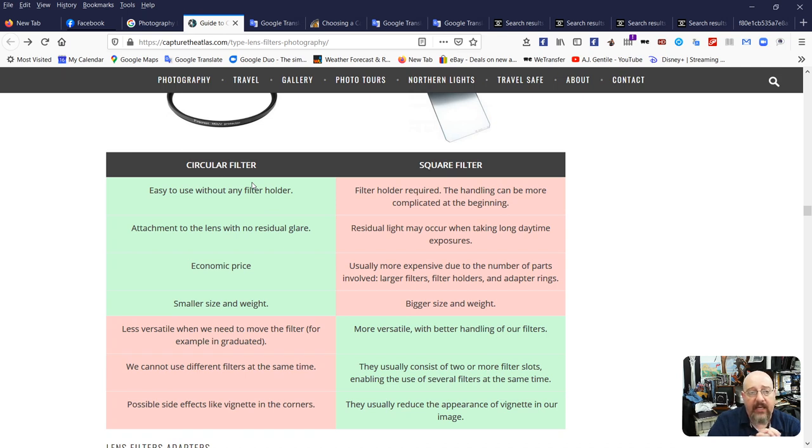Okay, cons: they're less versatile when we need to move the filter. So, using a graduated filter, literally a graduated filter... Oh, hang on, I had a graduated filter. Here it is. While this is screwed onto the lens, if my focusing ring is on the end of the lens and I try to turn this wheel, this secondary filter here that's inset into the actual filter, sometimes I'm changing my focus too, because it's just too tight.